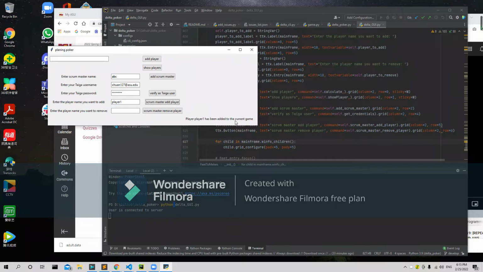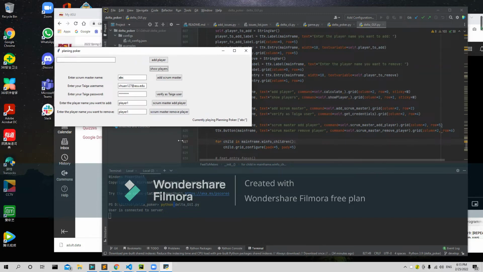Player one has been added to the game. If we click show players, you can see player one is there. And then we can remove player. If we remove player one, then it says successfully removed player one. Now if we click show players, we can see that player one is removed from this GUI. And that's it for me.